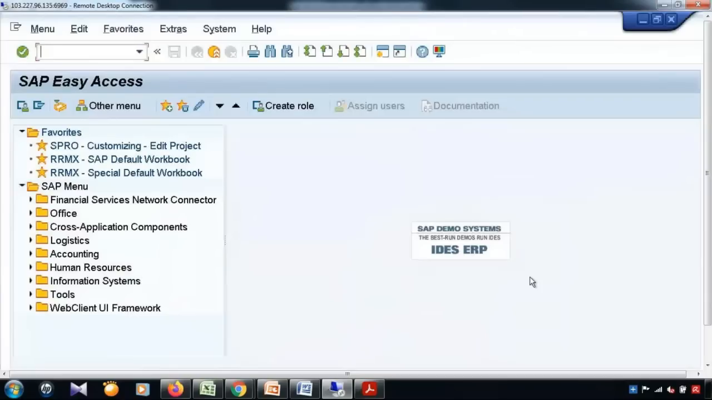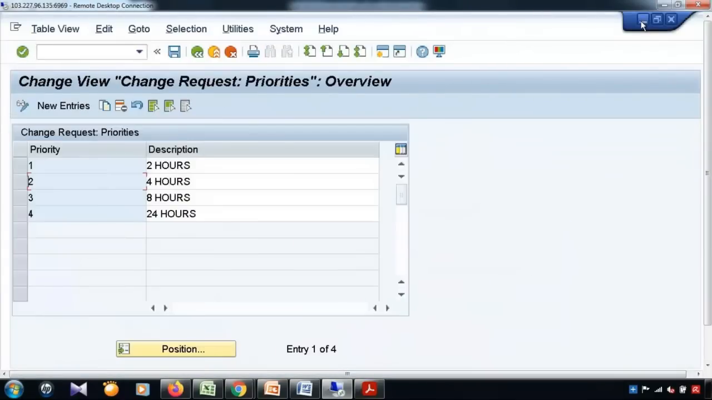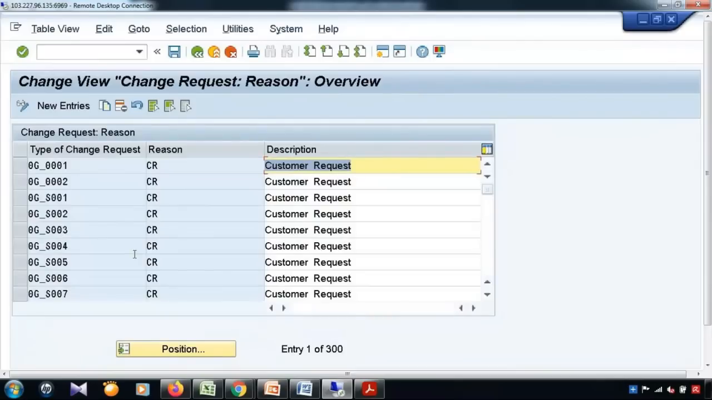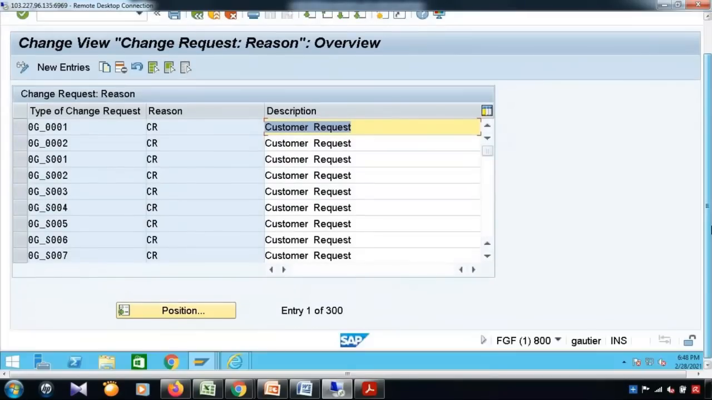So next is the reason of the change request. This field is a part of the standard process. However, down the line, if you want, you can customize this and you can discard this field.